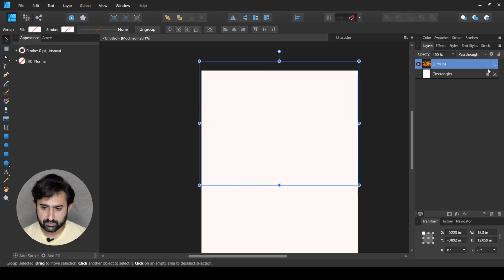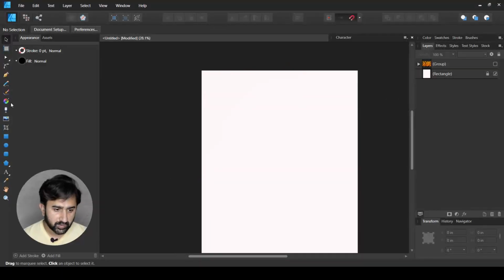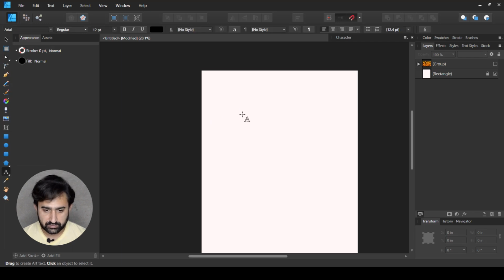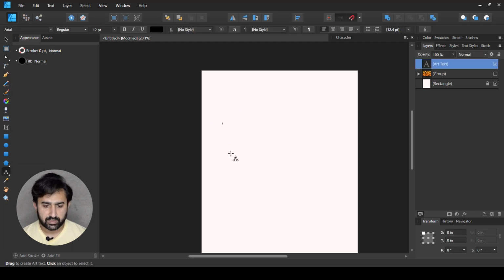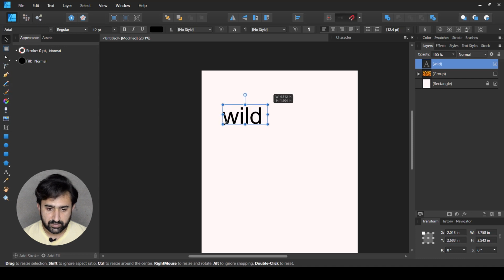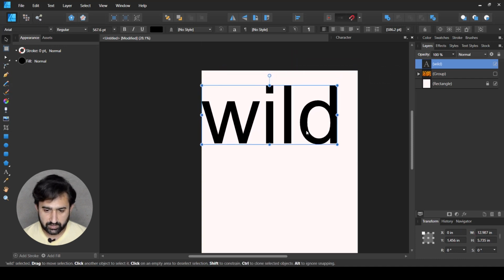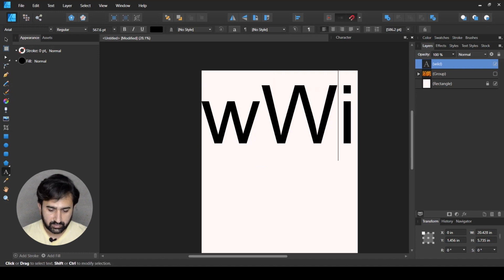Let's hide this for a moment by checking this box, and what I am going to do here is create an artistic text. So I've selected this artistic text tool, and what should I type here? Let's type wild, because tigers are wild animals, so why not just type the word wild, and let's make it all capital letters.